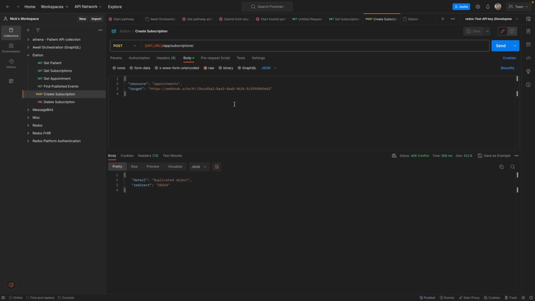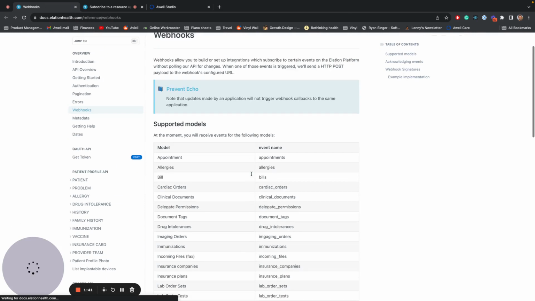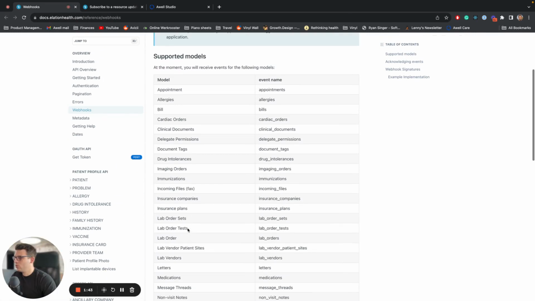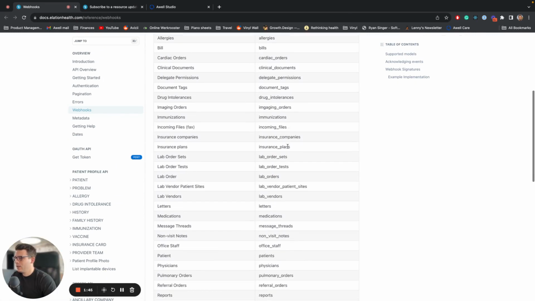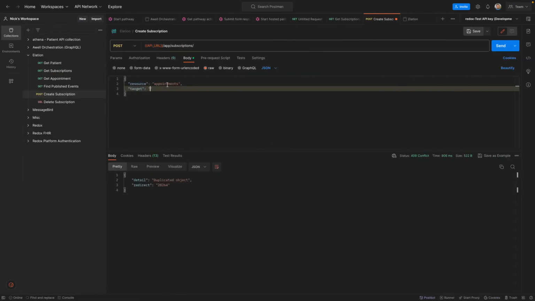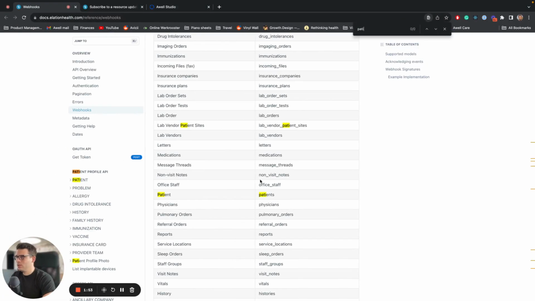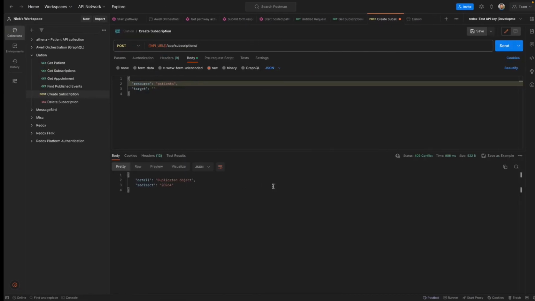Basically, what you'll have to do is specify what resource you're interested in. Let's say I am interested in the appointments resource. And by the way, you can find on the Elation website all of their resources, and how they are named. So that's probably useful as well. But let's say I'm interested in patients. I'm going to assume here somewhere in this list we have the patients resource, and that's correct.